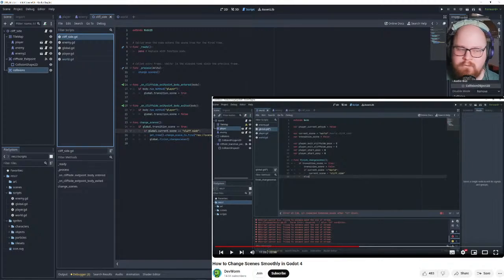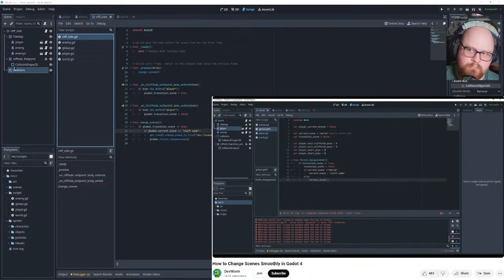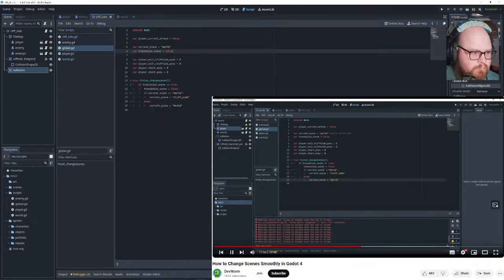Cliffside GD. Because we only have 2 scenes in the entire game, we can't really do anything else. If you have more scenes, this is going to be a little bit different. If current scene equal world. Current scene.